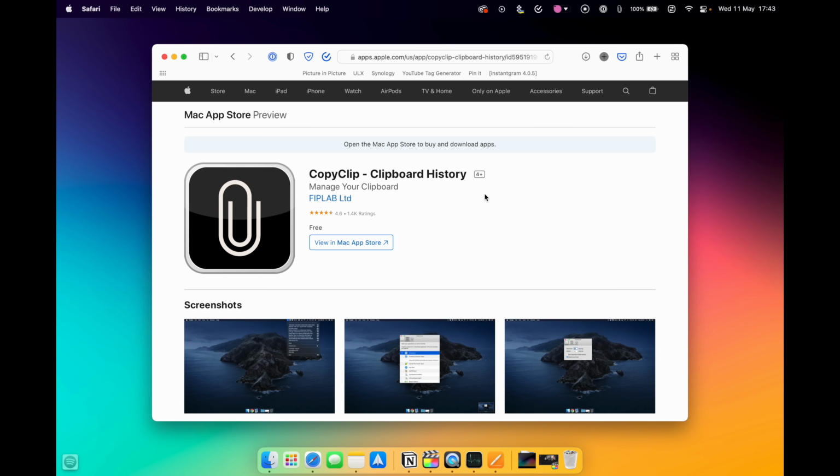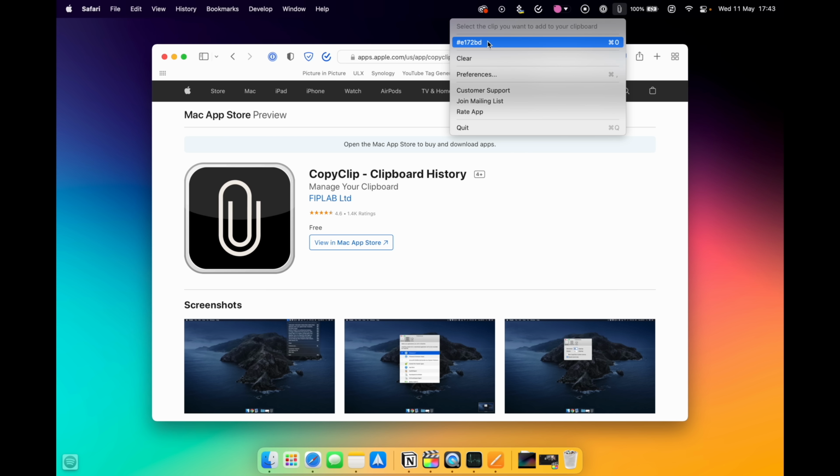If you've ever wanted to access your clipboard history, you can download this app called Copy Clip, which is completely free. And then it just sits up in your menu bar. And when you click that, it will show you anything in your history. A great way to have quick access to your clipboard history.